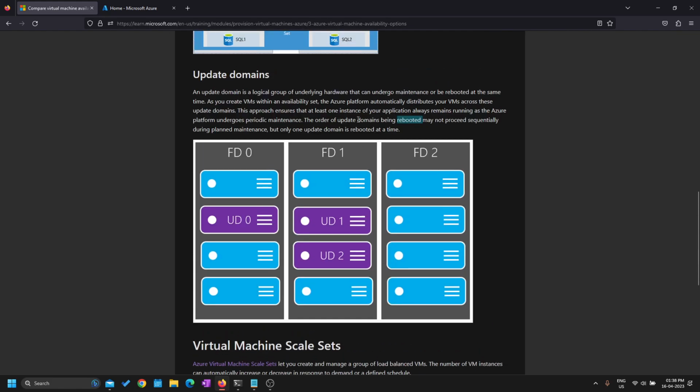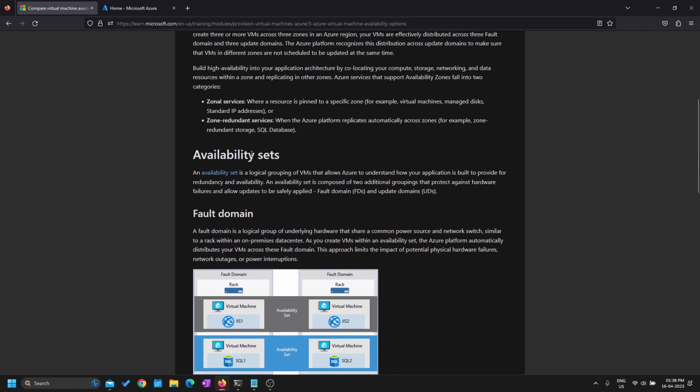Then when it comes to availability sets, the explanation they have given is that an availability set is a logical grouping of VMs that allows Azure to understand how an application is built and provide for redundancy and availability. An availability set is composed of two additional groupings that protect against hardware failure and allow updates: fault domains and update domains.